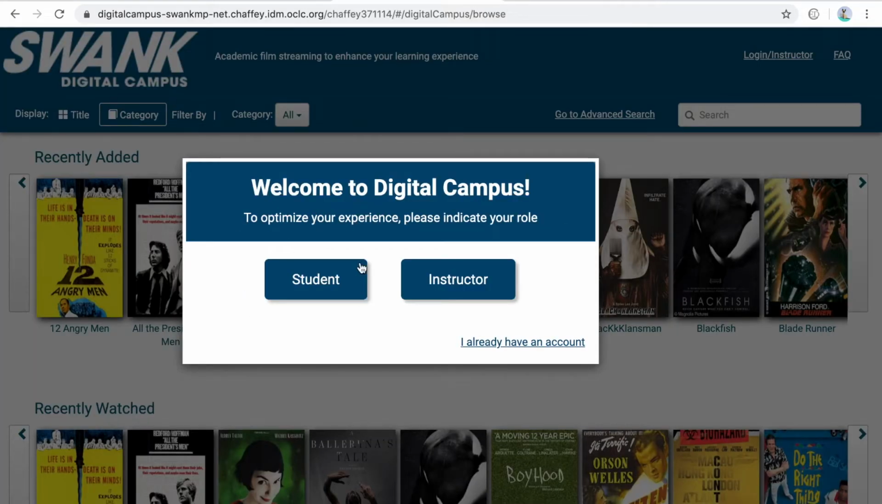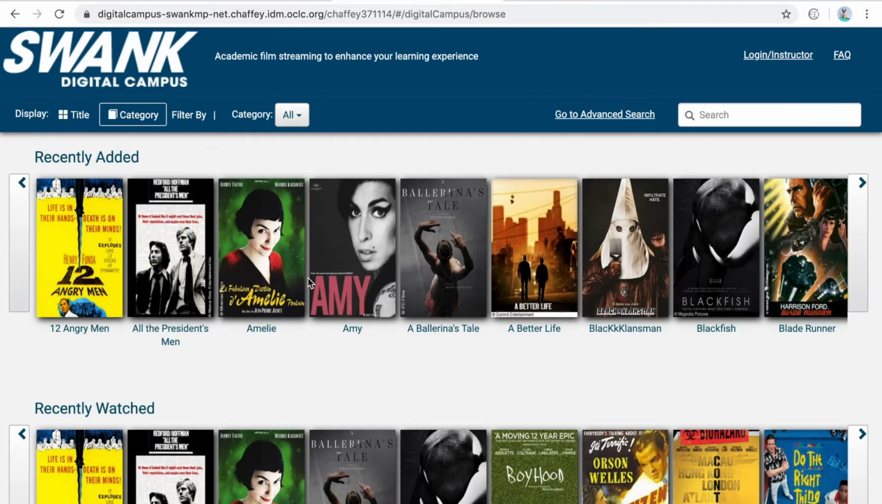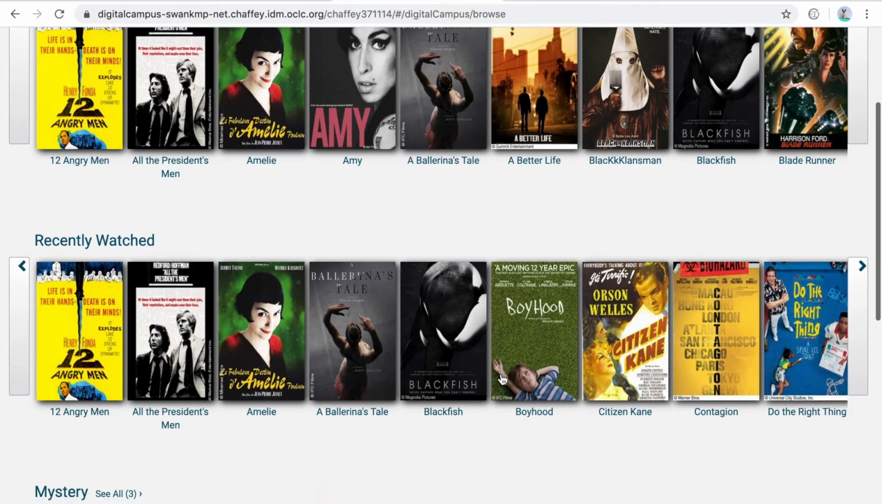Select Student to access the films. Select Instructor to create an instructor account, which allows you to save films and recommend additional titles for the library to purchase. You can select any title on the home screen, or you can search for a title in the search bar.